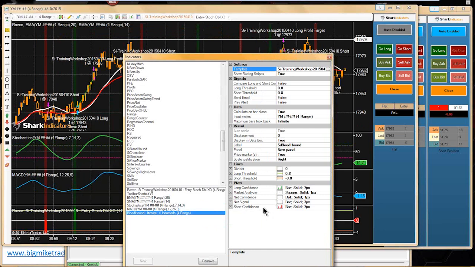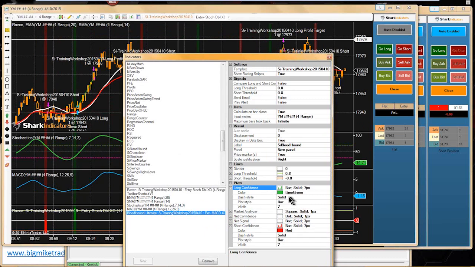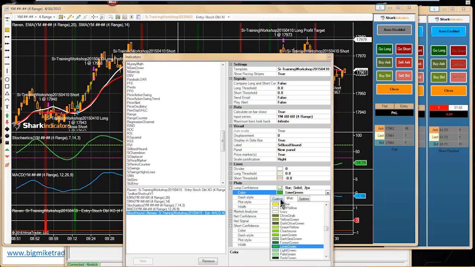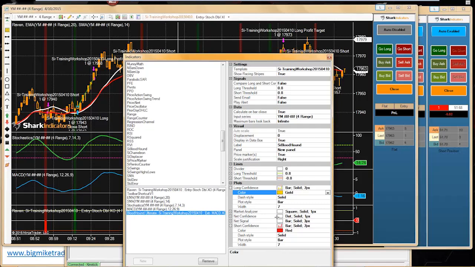All right, so the next thing that I like to do is change the colors so that I know which are my entries and which are my exits. So I'm going to change the long. Remember, long signals will exit a short trade. So for short, let's see, I'm going to set this to gold. There we go, there's gold. So the gold is going to tell me that that's my exits for a short trade.